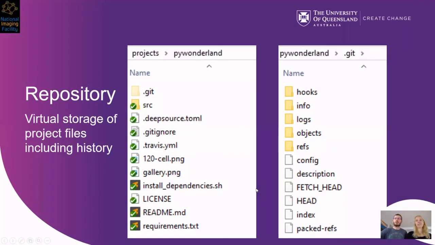Yes, so what do we mean with repository? When we look at it in Windows, it's a hidden folder. So if you don't see it, you have to switch that you want to see hidden files. And it's a .git folder. This .git folder contains subfolders like hooks, info, logs, objects, refs. And if you look in these files, they're quite cryptic. So you can't really see much in there, but this is actually the repository.